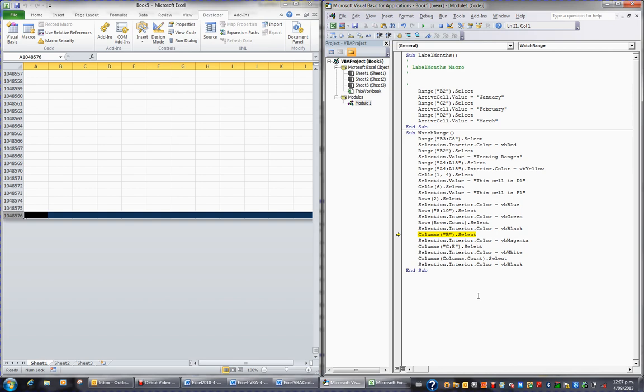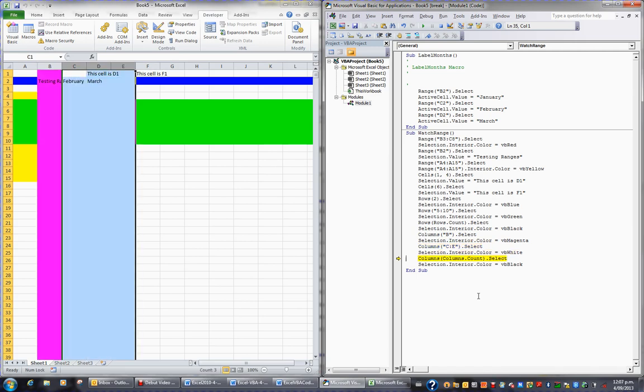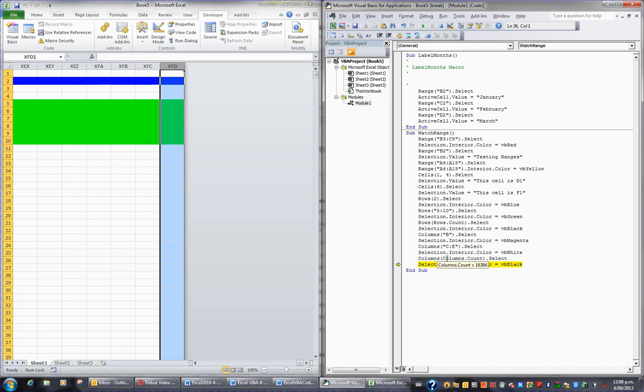This is then going to select column B. Notice it's got columns, not column, even though it's only one column, column B. And it's going to put magenta. This is going to select columns C through to E, and it's going to put white. And this one is going to count how many columns there are, and there's 16,384. So it's going to count the number of columns, come up with 16,384, and select column 16,384, which is the last column. And again, it's going to apply the colour black.